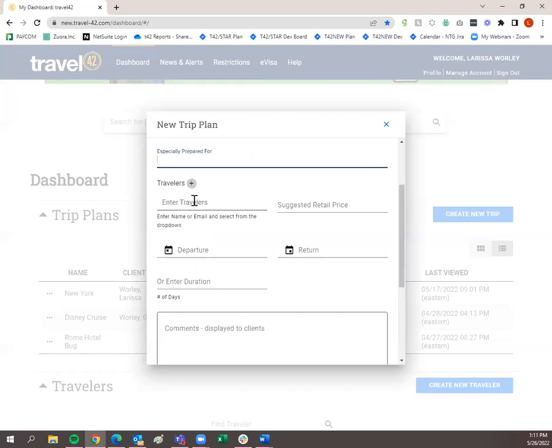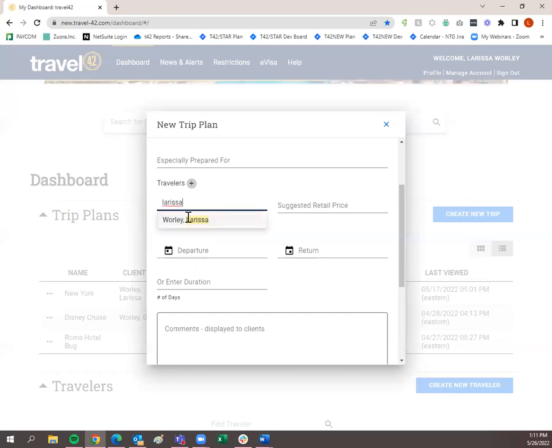So I mentioned earlier, you can add a new traveler while you're creating a trip plan. So if you already have a traveler saved, if you've already sent them information before or created them a traveler profile, all you have to do is simply type in their name here or their email. You'll see it in the drop down, and there we go. I've then added my client or my traveler into this trip plan. So when I send information, I can send it directly to their email address.